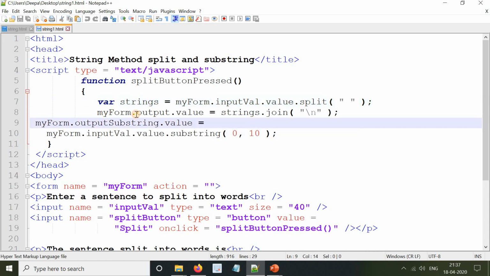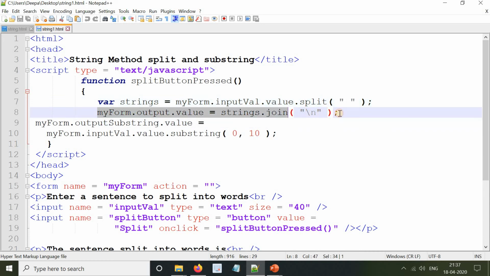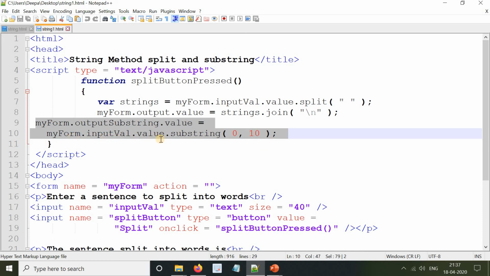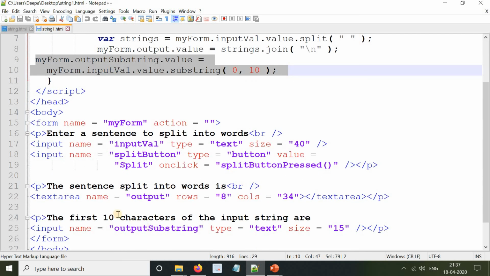And the second line is myform dot output dot value equal to string dot join of backslash n. With the help of the backslash n, you are going to print the sentence that has been split to the user. And the last one is myform dot output substring dot value, for which you are going to use myform dot input value dot value dot substring from 0 to 10. From 0 to 10 you are going to take the substring, and that value is stored in output substring dot value and printed in the third text box.